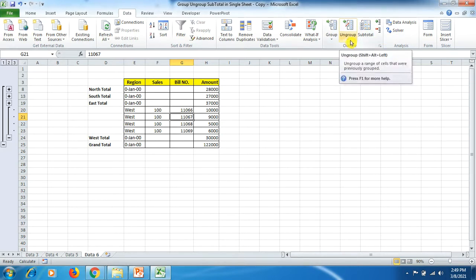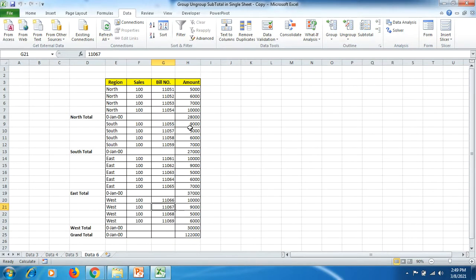You have to go into Data, then go into Ungroup, then Clear Outline. The whole sheet will be cleared.